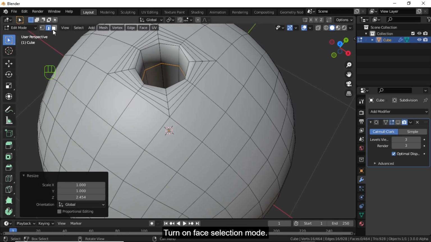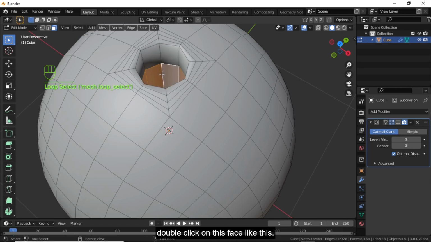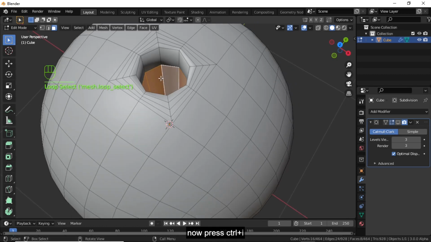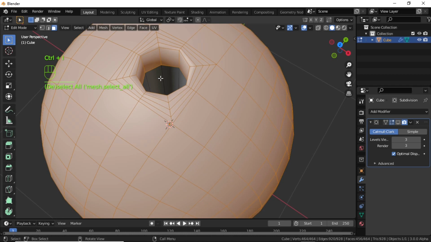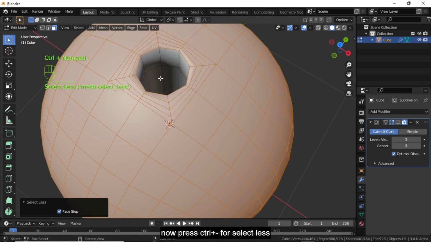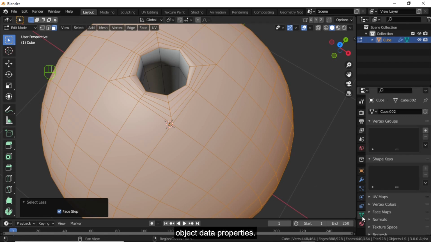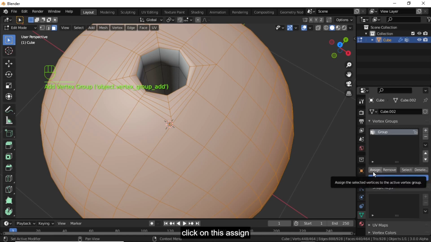Turn on face selection mode. Double click on this face like this. Now press Ctrl I. Now press Ctrl minus for select less. Now click on this object data properties. Under this vertex groups, click on this plus icon. Now click on this assign.